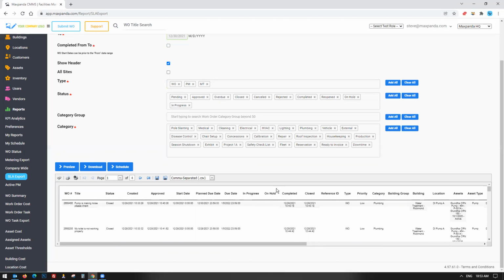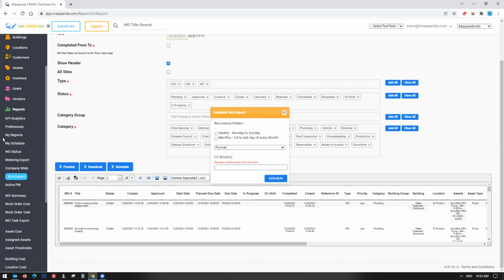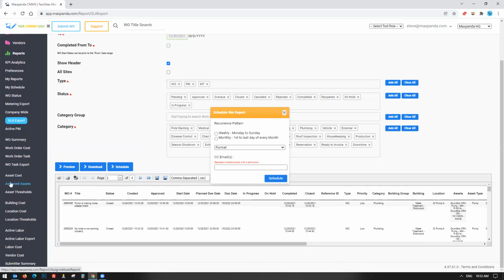If you don't want to see this information in the report, you can hide it. Once you filter what you'd like to see, you schedule it. We don't want you coming in here every day and running reports. You basically say, every month, I want this report sent to me in an Excel file. So it'll be stored under my reports, and it'll send you an email to download it as well.